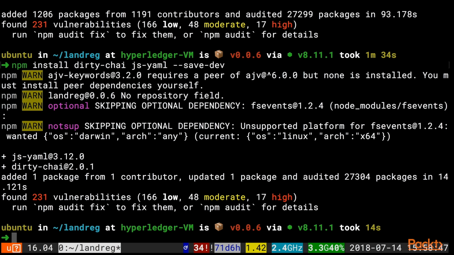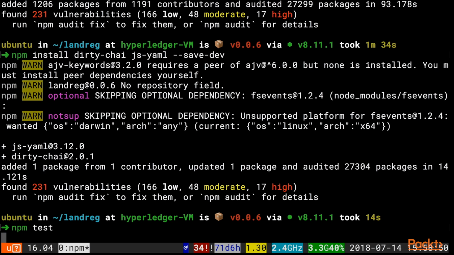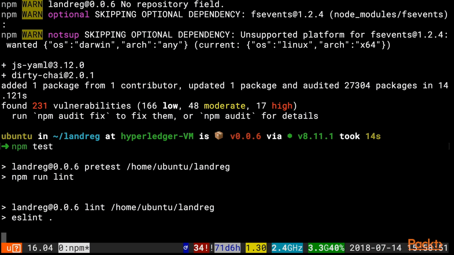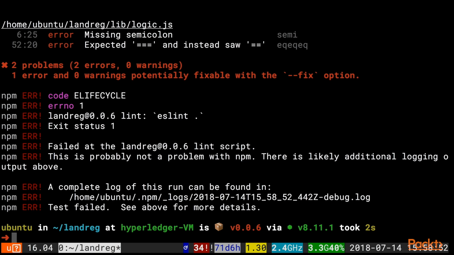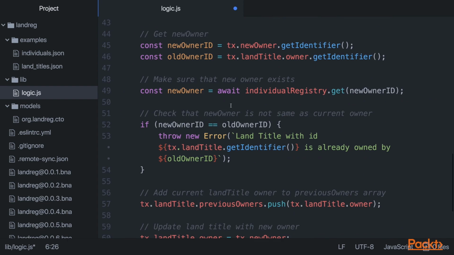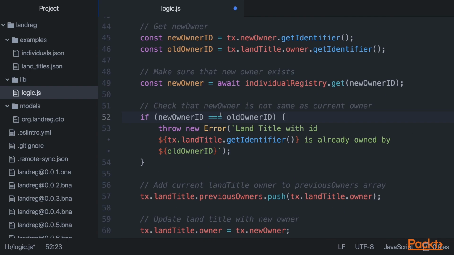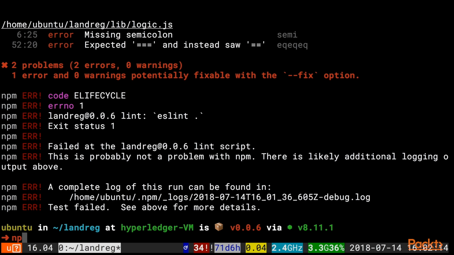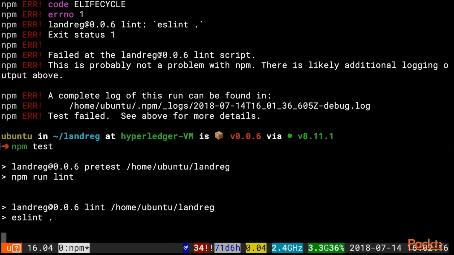We can run the npm test command even though we have not defined any tests yet. This will lint the files and tell us if there are any problems. We can fix the small issues in the code that ESLint highlighted in the lib/logic.js file, such as adding a semicolon on line 6 and using exact equivalence on line 52. We can now run npm test again.